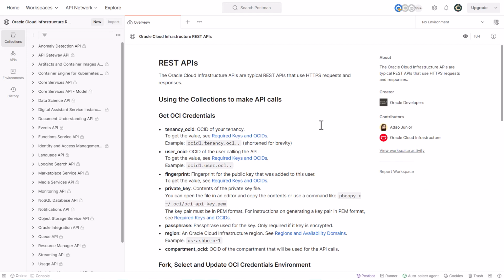You find the link to this page in the description, and it's a public Postman page, so you cannot actually change anything or run anything. You have to fork it. I'm going to show you how.